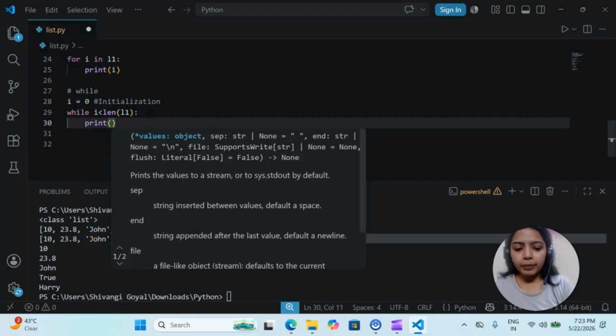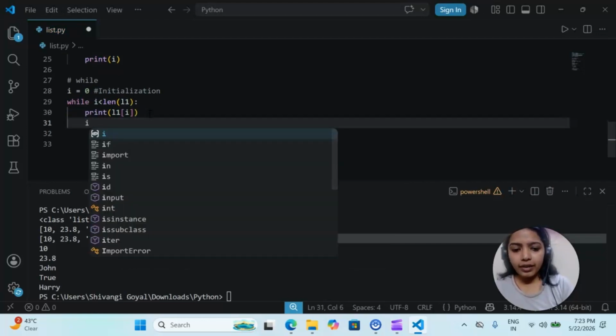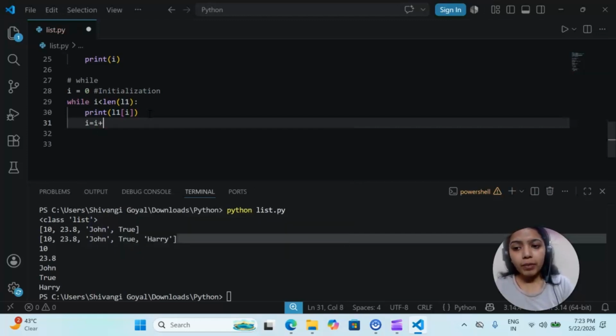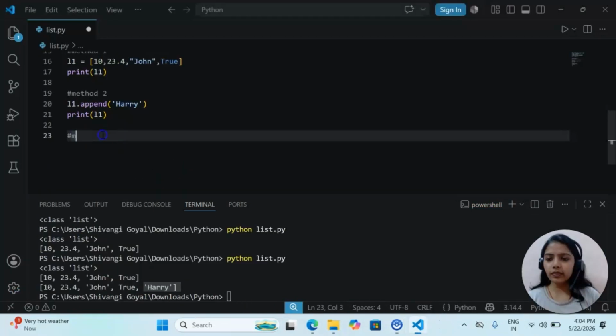So what will you print here? L1 of I, and I equals I plus 1, because the increment is necessary. Let's run it, and perfectly fine, it is printing my list.